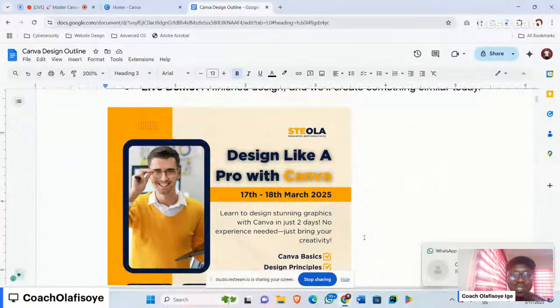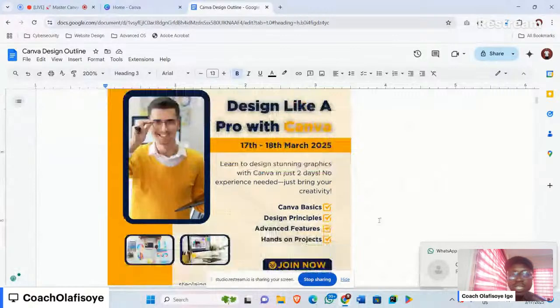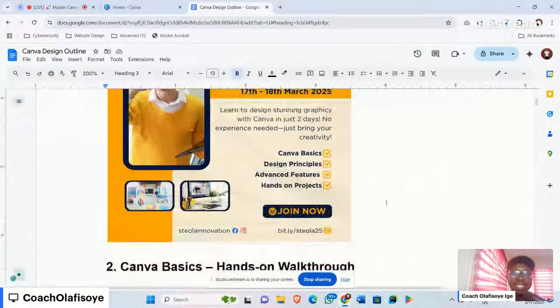You are going to design something like this with Canva. I'm going to teach you how to design something like this with Canva, and we'll be starting this particular design today, all right? All right, so let's move to the next stage. I just needed to tell you what we'll be designing, all right?